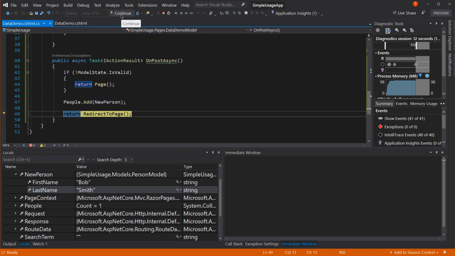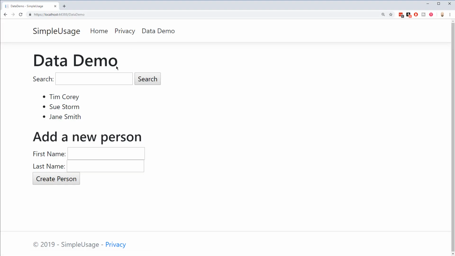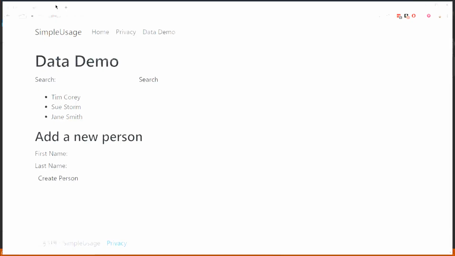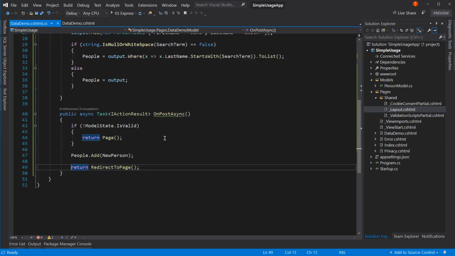and finally returning the redirect, which I'm going to hit continue. And we're back here. And of course, Bob Smith is not in the list because it refreshed the page and that destroys any changes from the previous iteration, which again is okay. It's just for demonstration purposes, but I just want to make sure you realize that it's a totally different page now.